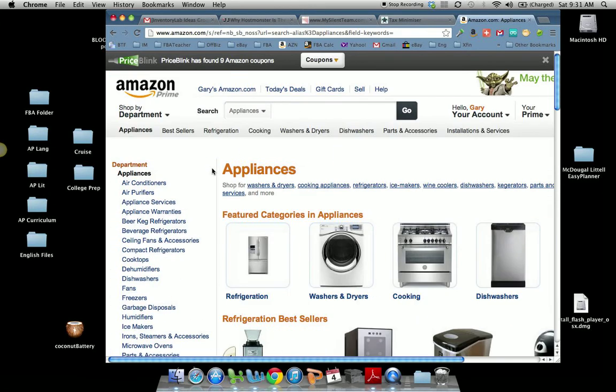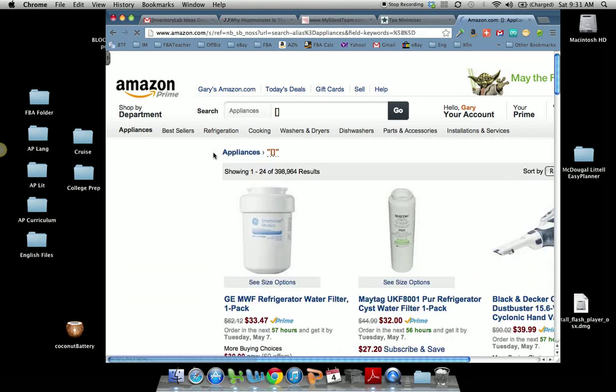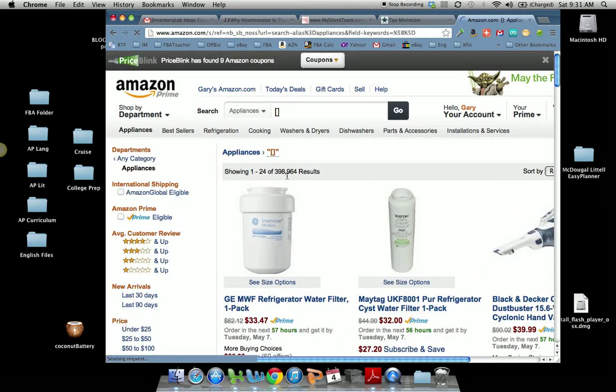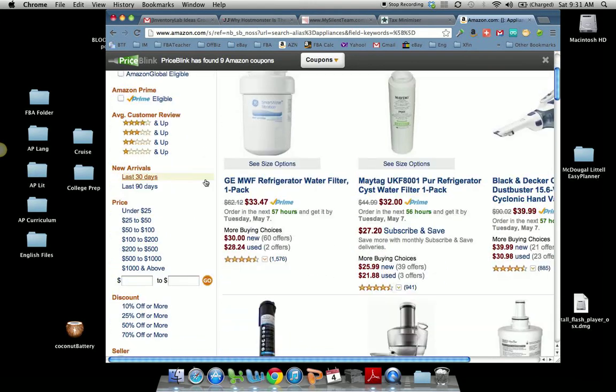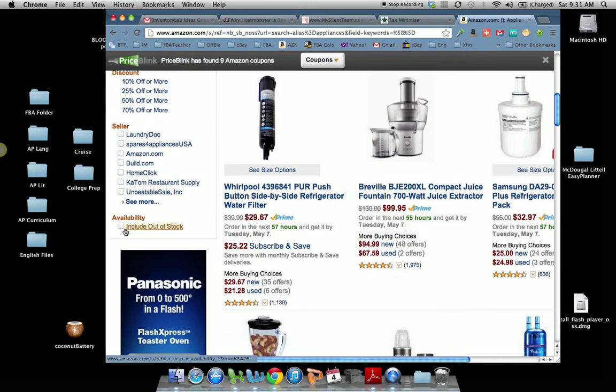One of the reasons that this app is necessary and more valuable now is that's not the way it is anymore. One of the things that I've figured out is if you just put in the left bracket and the right bracket on your keyboard and hit go, you will see a search result like you used to with all the results for that category. So in appliances, there are 398,964 items.